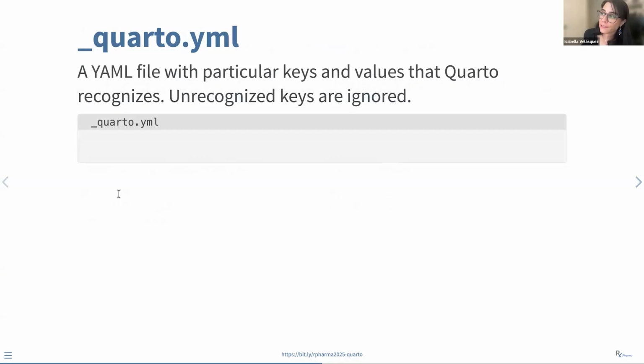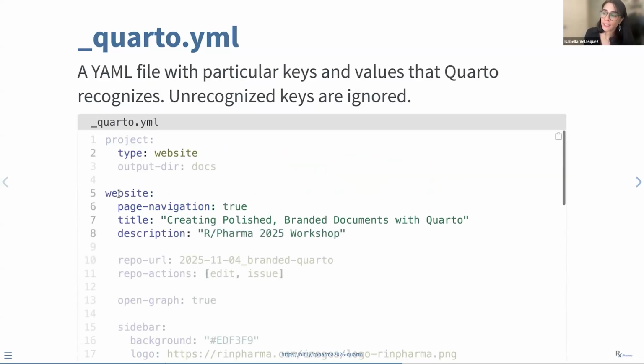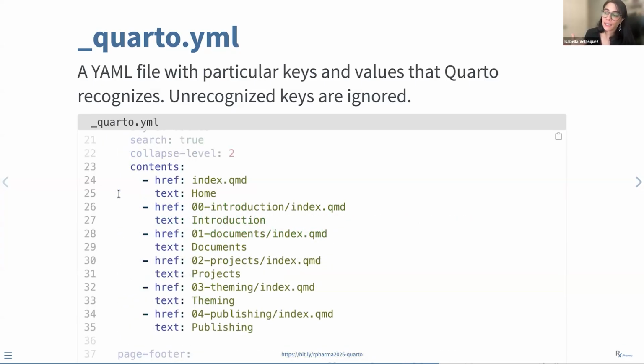This _quarto.yaml file is a YAML file, so again, key value pairs that give you all sorts of information about your particular project. This is the one, for example, for this website, with a title, and then building it out. I have specified I want the type to be a website. I can add more metadata like the description, and that I want page navigation. For the page navigation, I can refer to different files within the contents of the navigation bar. So here I'm saying, look into the 00 introduction folder and make index.qmd the introduction and put that in the navigation bar.